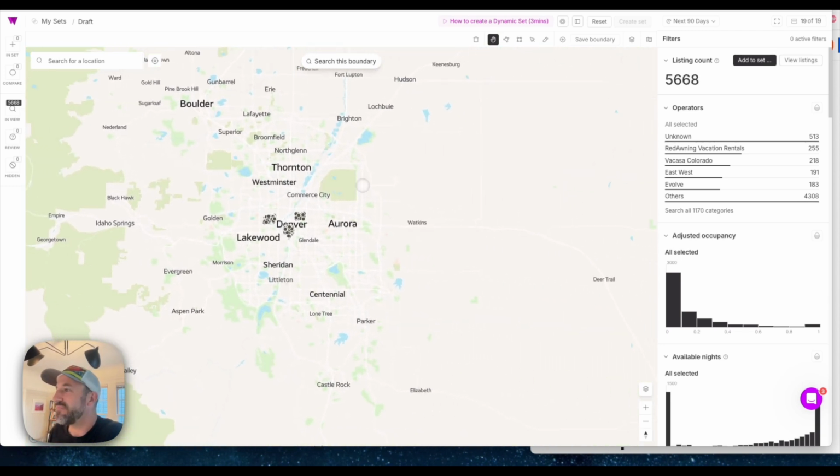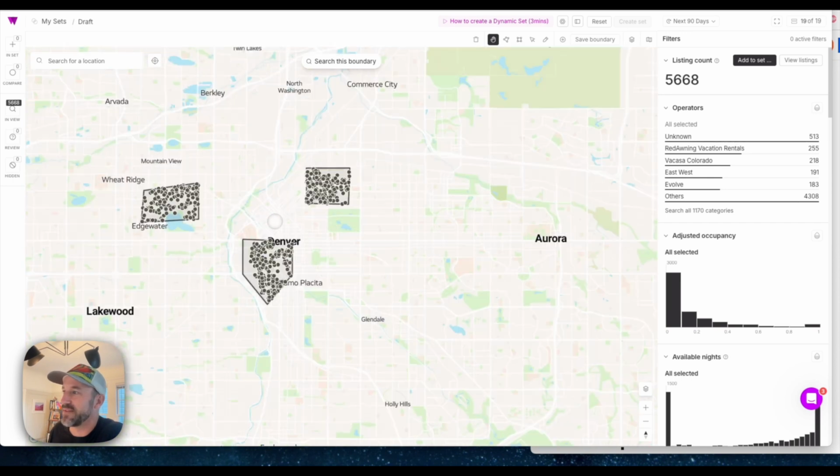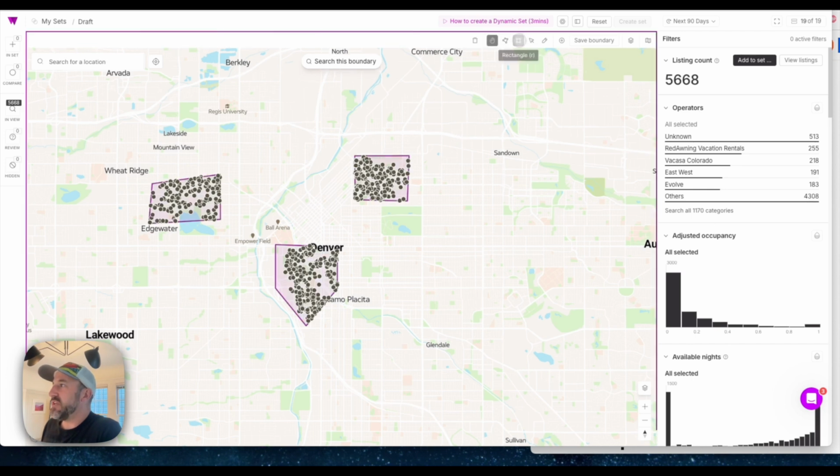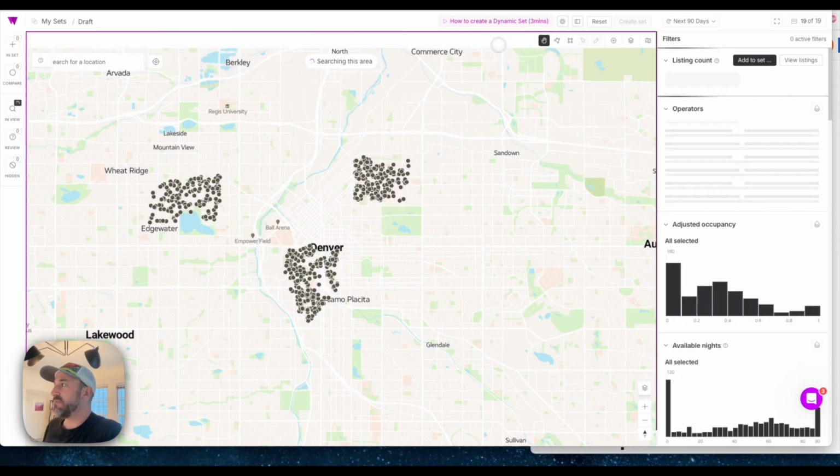Okay, back to Denver. And back to some boundary searching. So there's other boundaries you can use as well. I'm actually going to delete my boundaries for a second here, which is going to cause the map to reload.